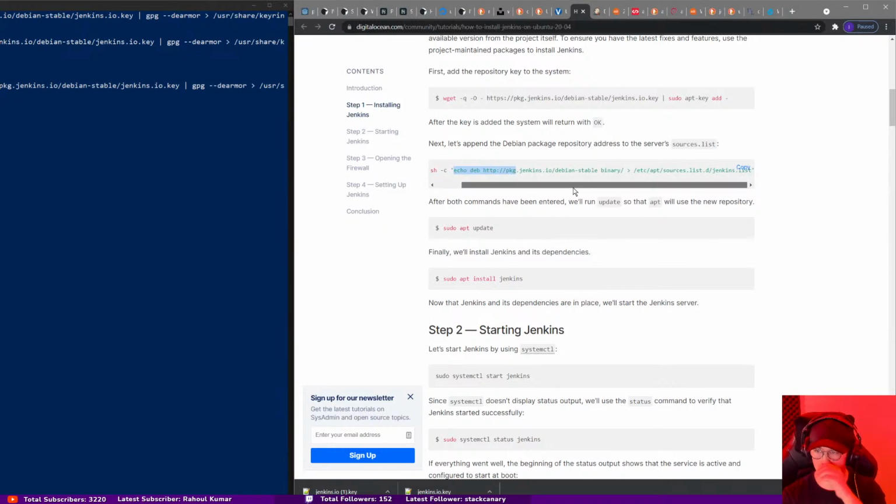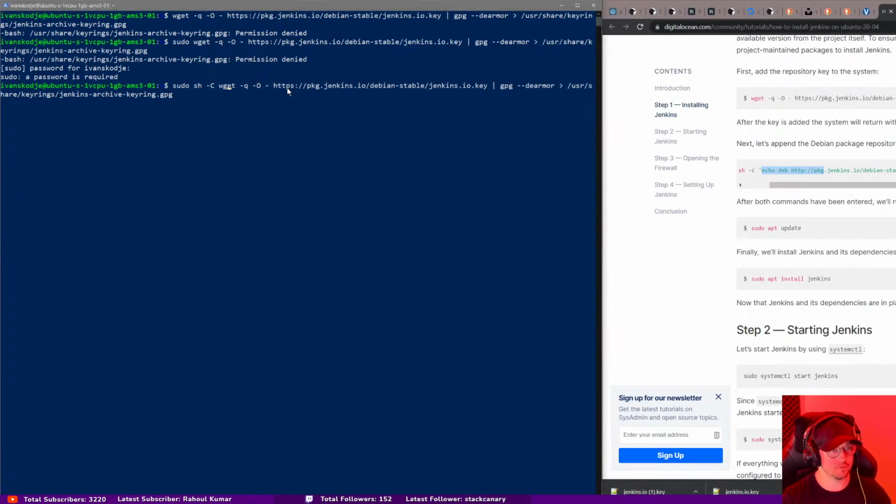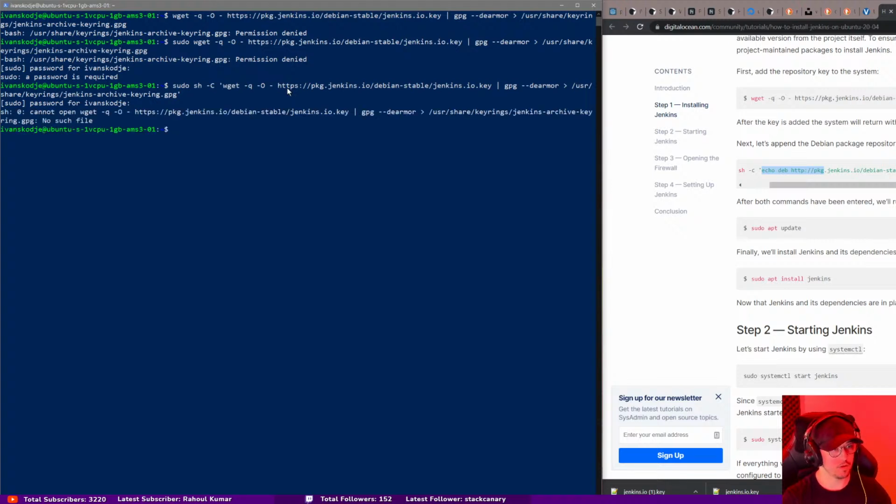What? No, it's a command inside there. Yeah, screw the echo. wget. Let's see. Cannot open wgetqo. No such file. Ooh. Okay, let's see. What commands am I doing wrong now? Probably a lot.